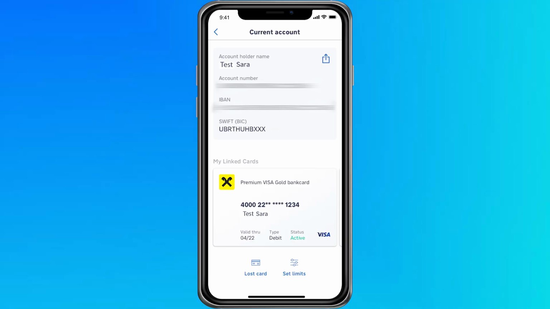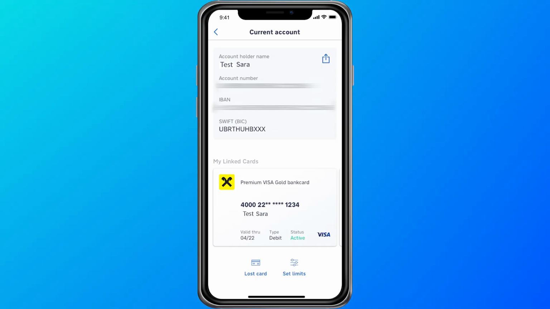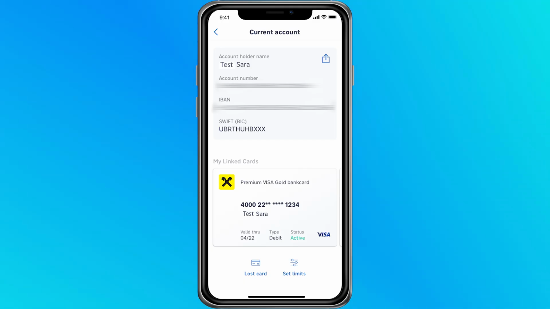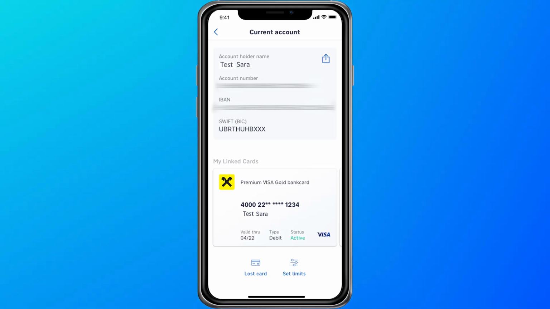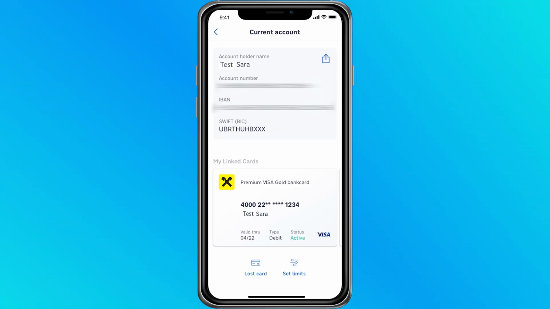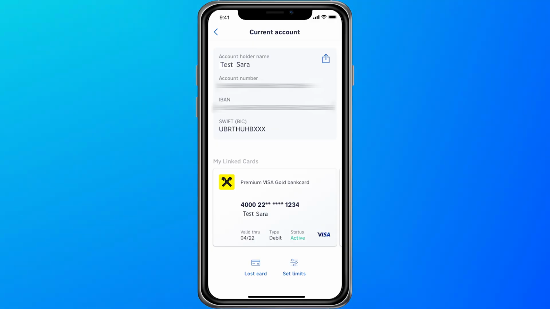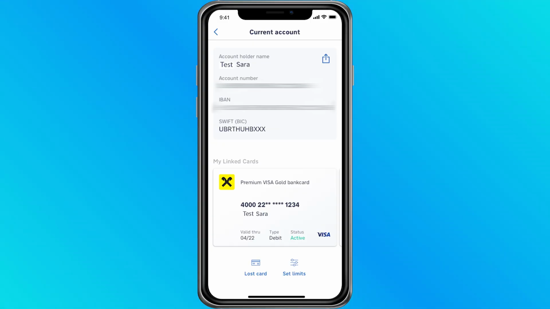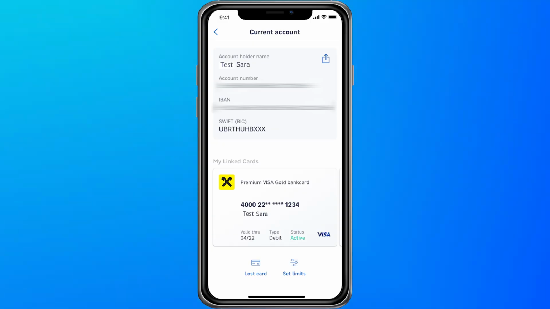Here you can see your account number, the IBAN, and sometimes the SWIFT or BIC code. The IBAN is a long number starting with your country code. This number is important for sending or receiving money, especially for international transfers. You can also copy your IBAN directly from this screen if you need to use it for online payments or share it with someone who wants to send you money.